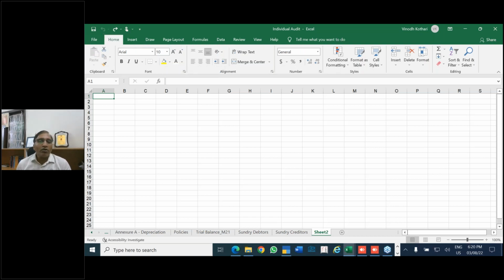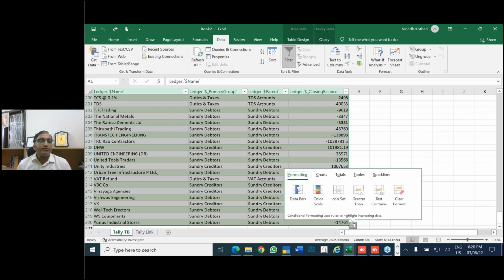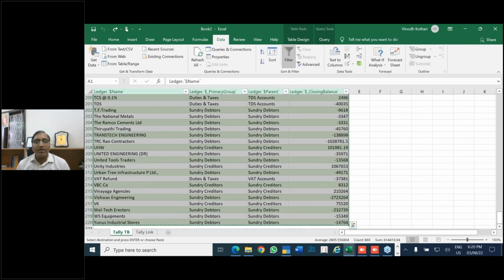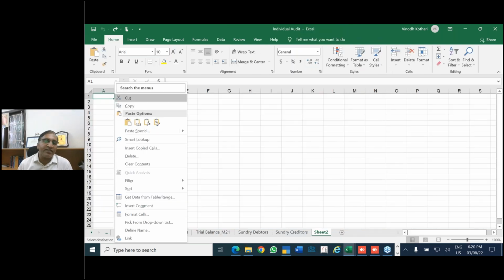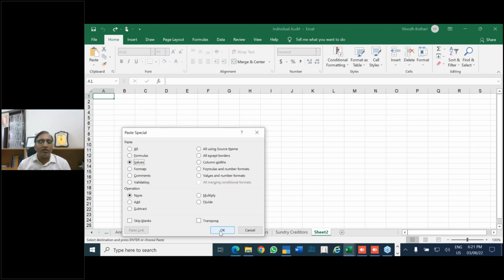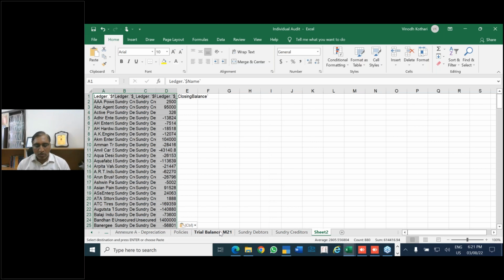In the same way, now I want to copy this data. Control A, Control C, then paste here. Shift F10, that is right click, then Paste Special, S. Here I select Values and then OK.